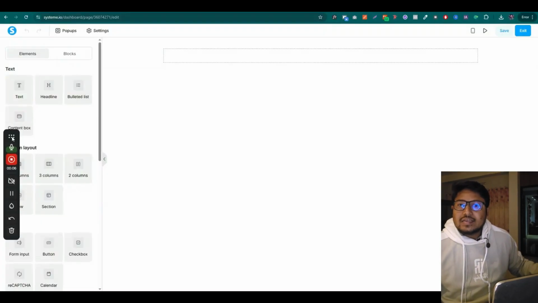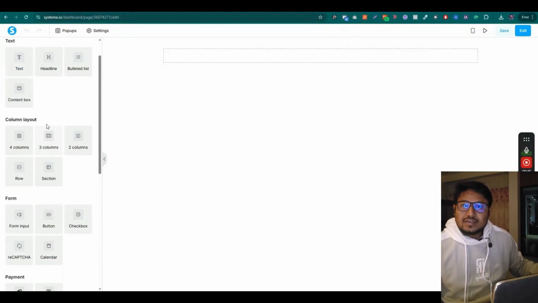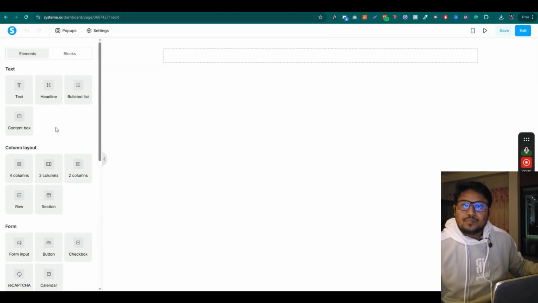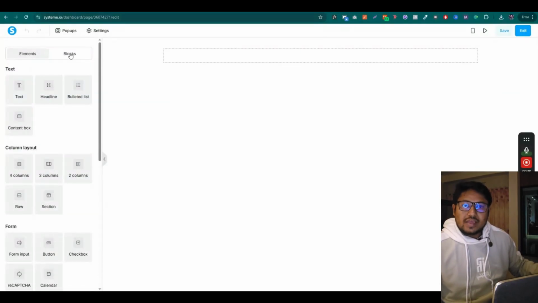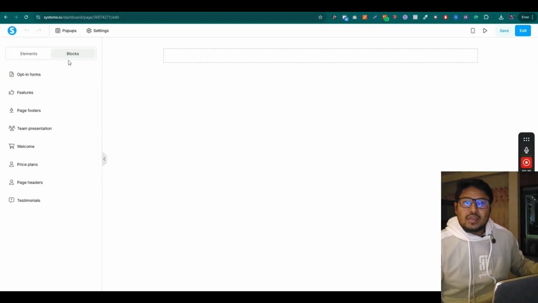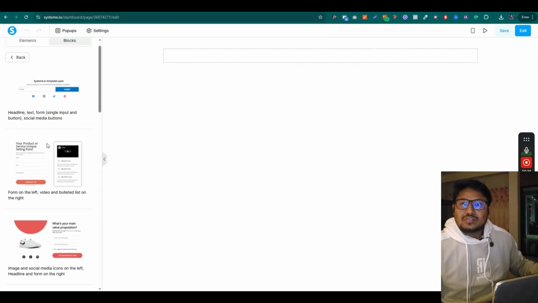Okay, now let's edit the funnel. If we look at the panel, there are things called elements. This is the same set of elements we use to build this funnel. There are pre-built block sections that are already available inside the builder. If I open them one by one, we can see what they look like.